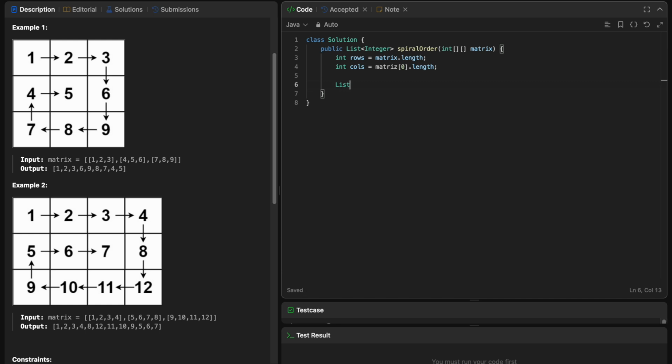Now we want this final list wherein we are going to store all our elements in a spiral format. So we can just name it L, and that is going to be a new ArrayList. Next, we are also going to need k, int k is equal to 0. So that's pretty much all our variables, as far as I can think of. And now we will start with the while loop.